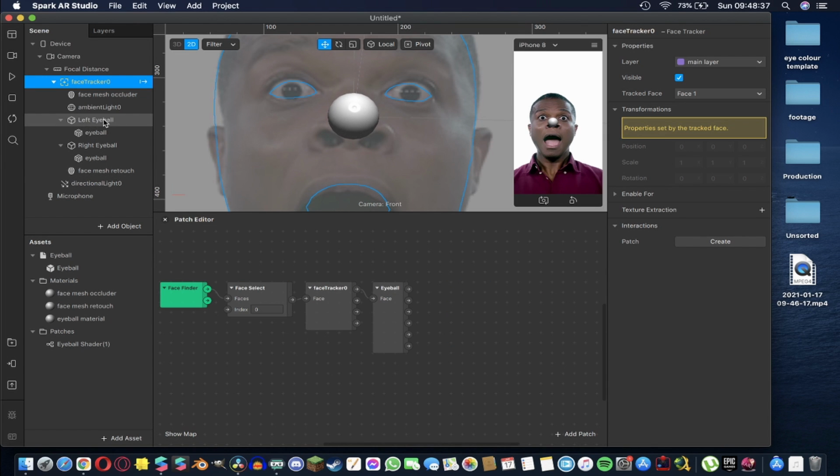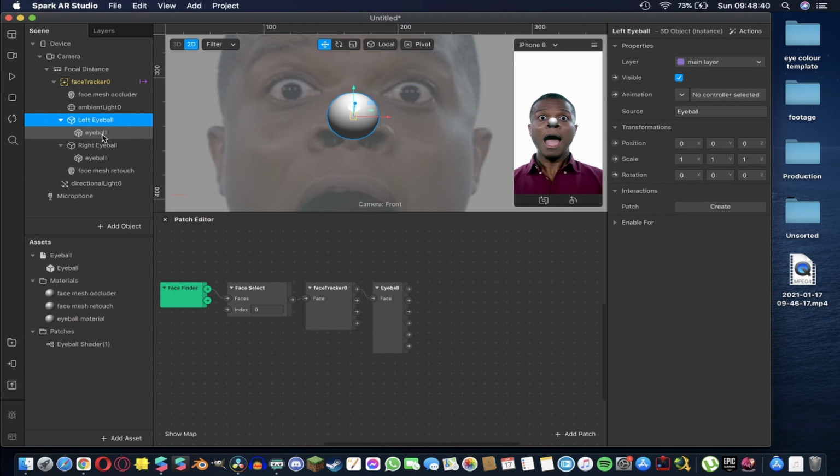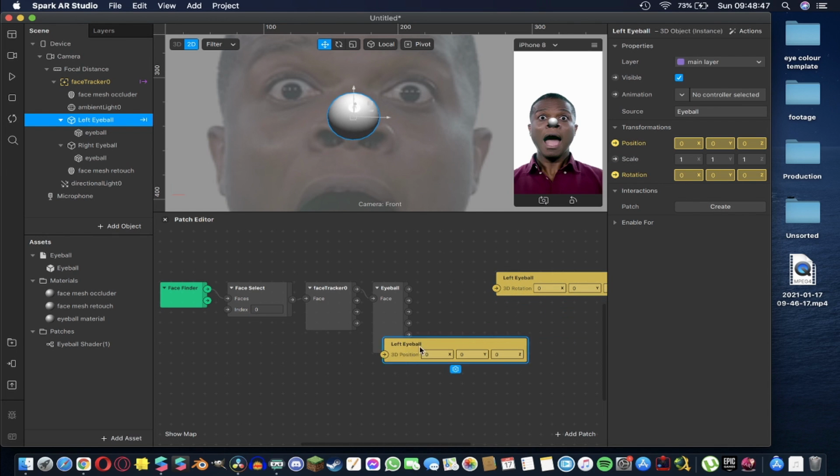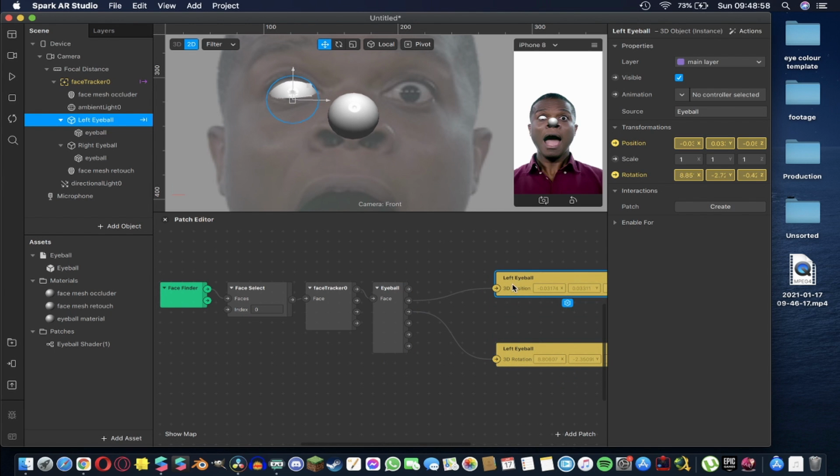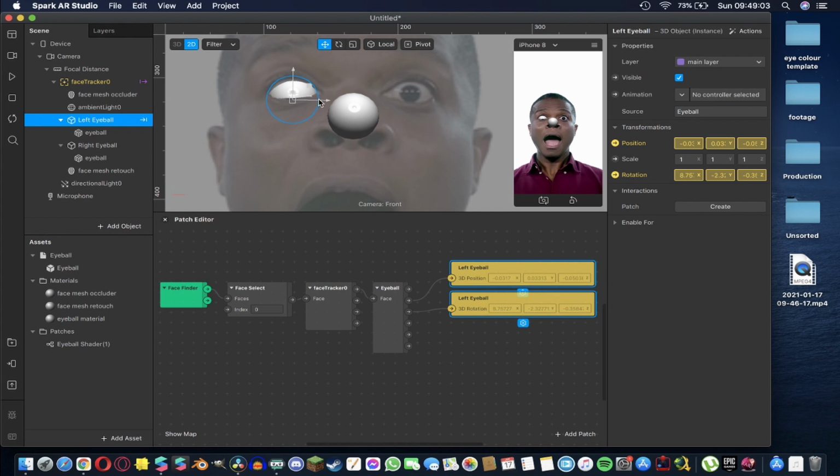So now we're going to come up here to our left eyeball, the 3D object, not the mesh nested inside of it. And we're going to select the position and rotation to create patches for those. So now we'll drag those into place, giving ourselves a little bit of space. And we're going to connect the left eyeball center to the position here, and the left eyeball rotation to this rotation patch. Drag them into the right order, make sure everything's organized in a way that makes sense to you. And as you can see now, this is positioned over the left eyeball. There's also this occluder mesh sitting in front of it, which is why you can't see the whole thing.